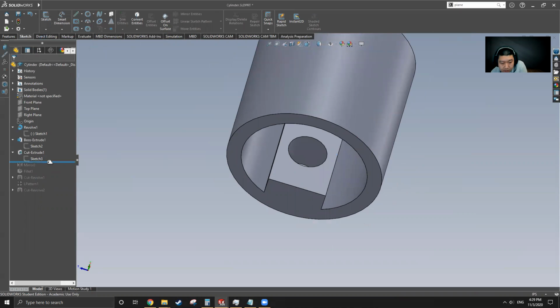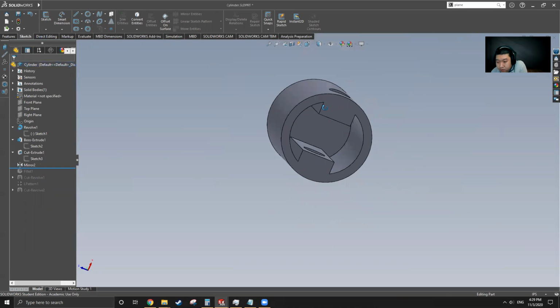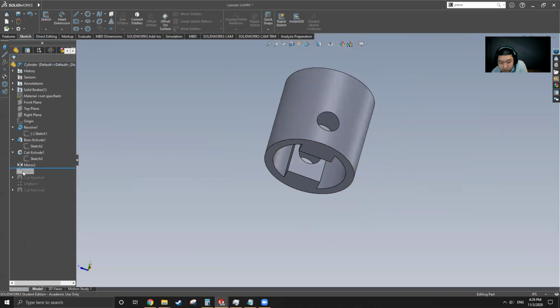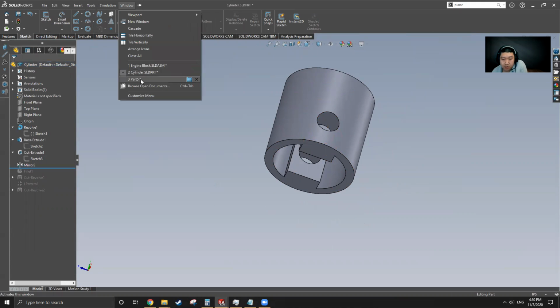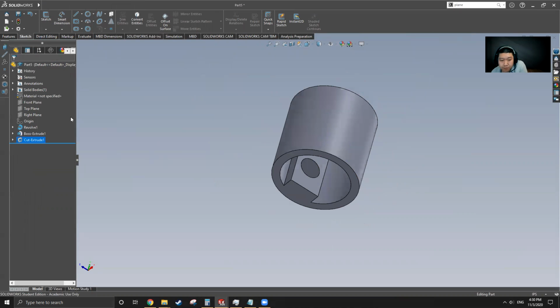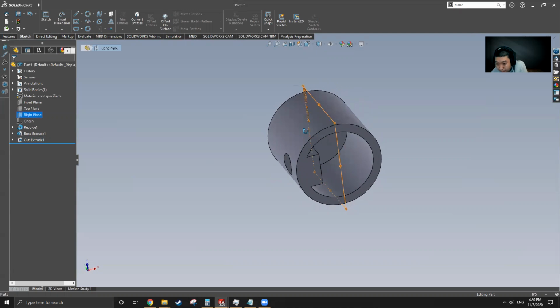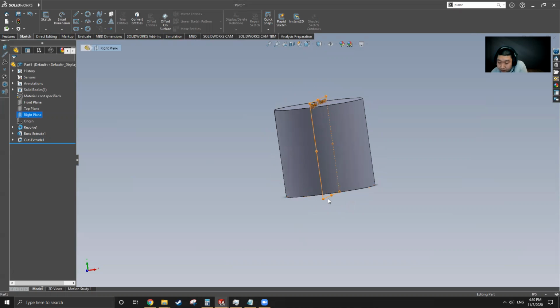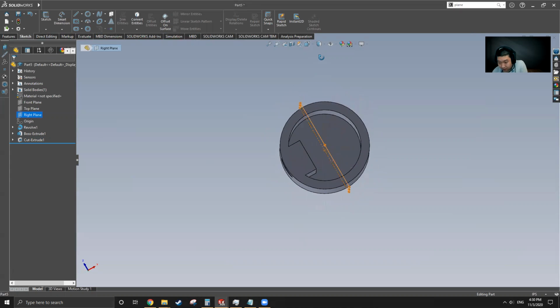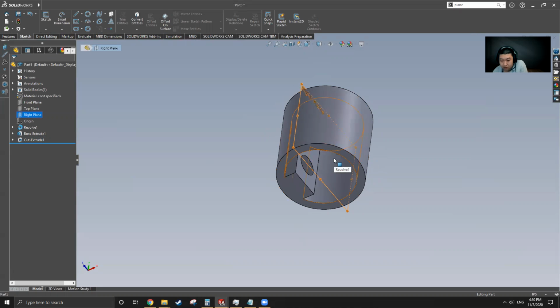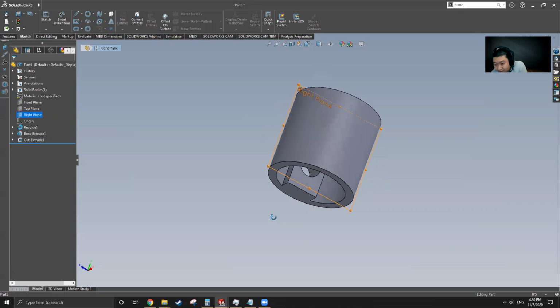So next step, we're going to mirror these two features we just generated with respect to one of the middle planes. Let's see if we have a middle plane available. Yes, we do have one middle plane, which is the right plane. If you don't have a middle plane available, you need to generate one. And that should be simple because I already showed it 1,000 times.